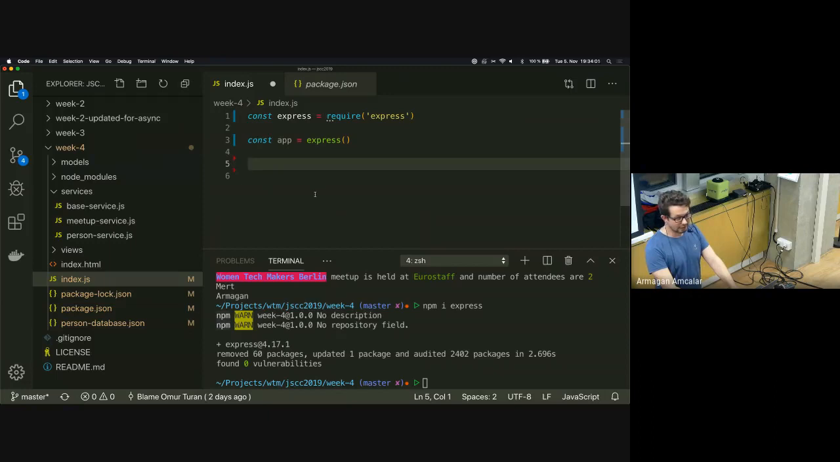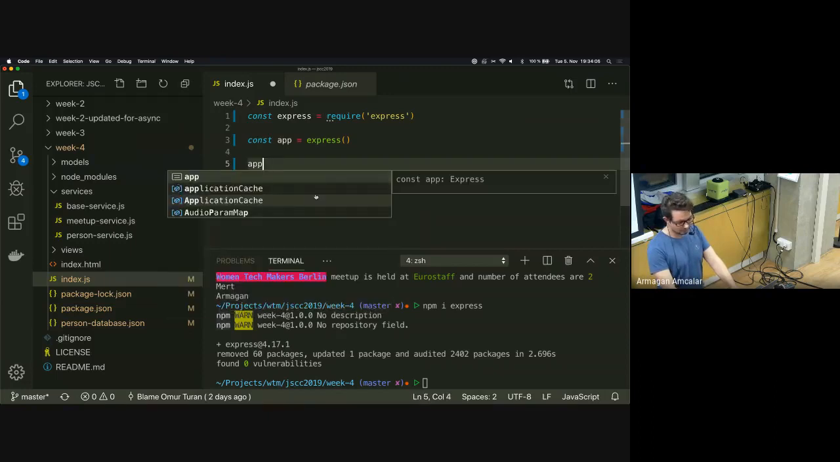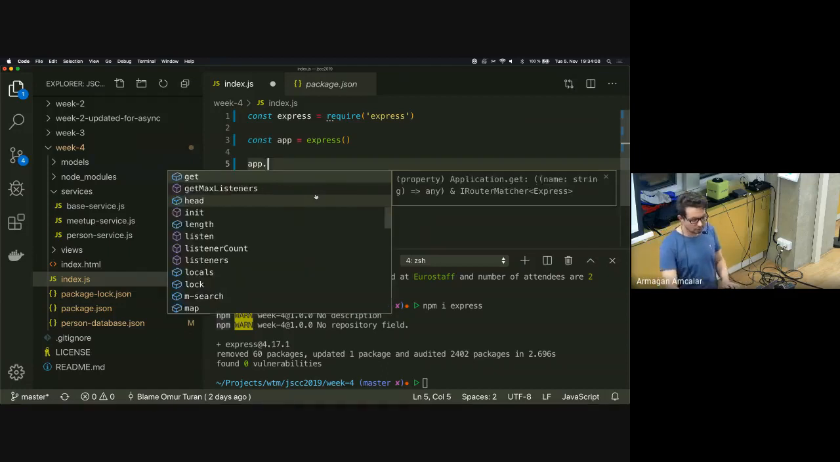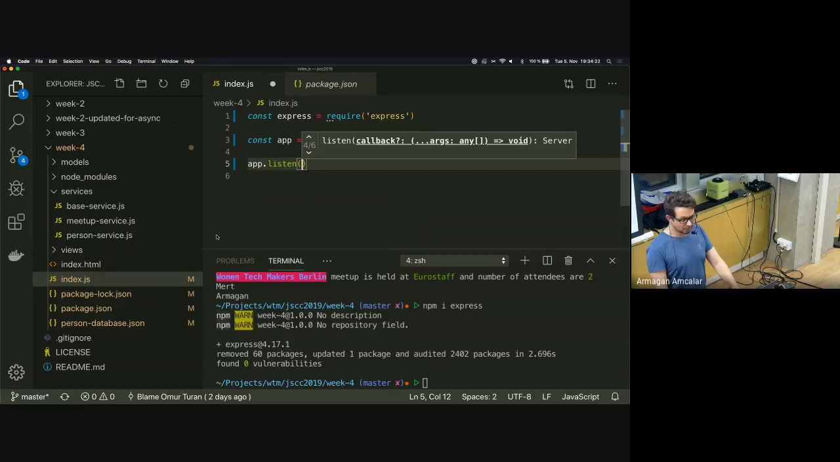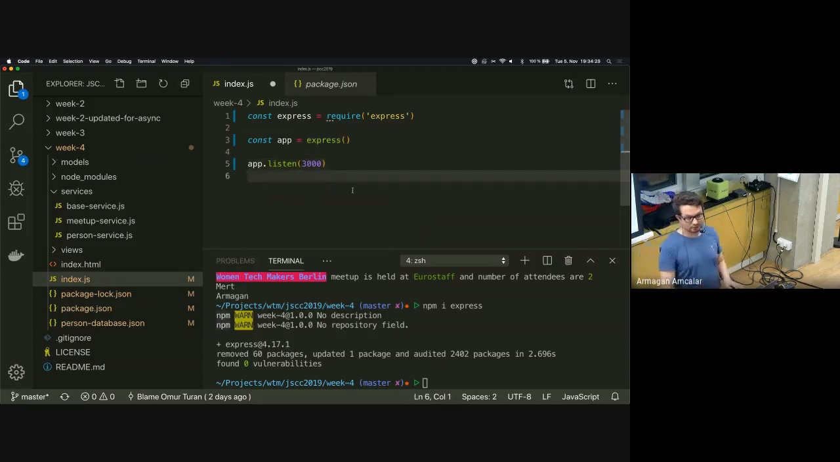You can actually get help from your IDE, Visual Studio Code. When you type app and then a dot, you will have some suggestions from Visual Studio Code. And as you can see, listen is one of them, actually one of the very first ones. So listen is a function that we need to call, and we need to tell which port to listen to. We just said it's 3000. Do you think it's enough? Yeah, it's pretty much enough.